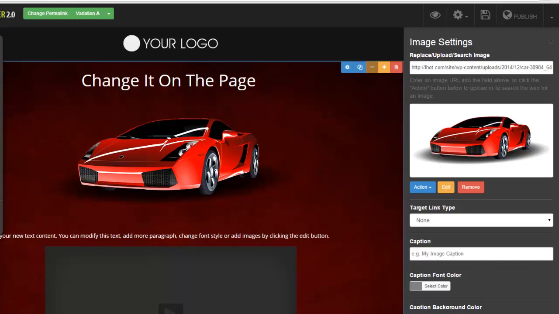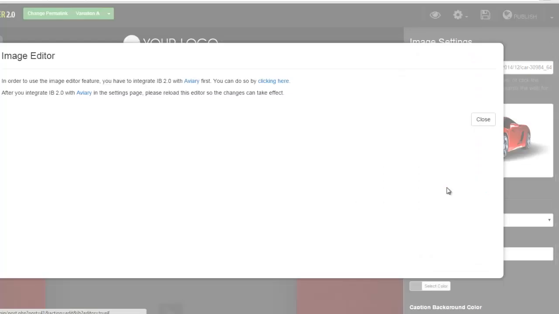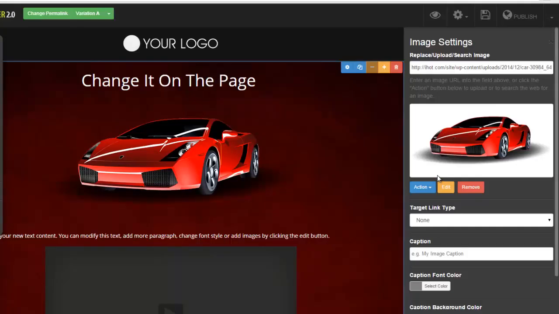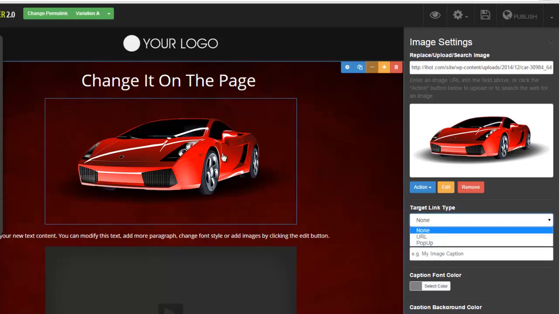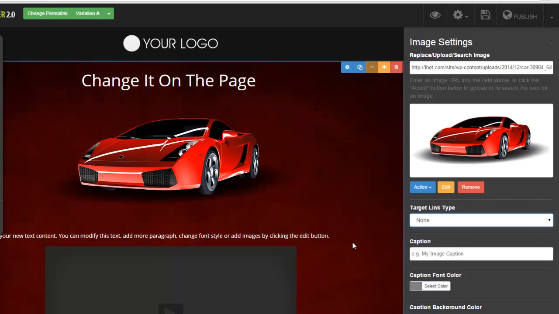But you know what? I'm just getting started, because remember, I also said that you can come over here, click this edit button, and with Avery you can actually go and edit the image right here inside of InstaBuilder 2.0. Now, since this is an element, you can have this element where it is linkable, it is clickable. You can have it open up to another URL. You can have it to where when you click on this element, a pop-up box opens up. So much you can do here, guys.